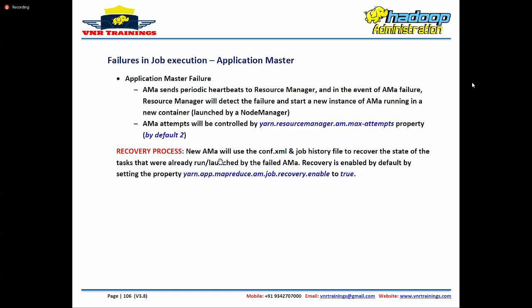Understood? If you set this recovery enable property to true, then it will continue from there. But if you set this recovery enable equal to false, then what will happen? The new application master will come and start doing the job from scratch. Understood, sir. But if you set the recovery enable property to true, then the job will continue from the point where the application master failed.